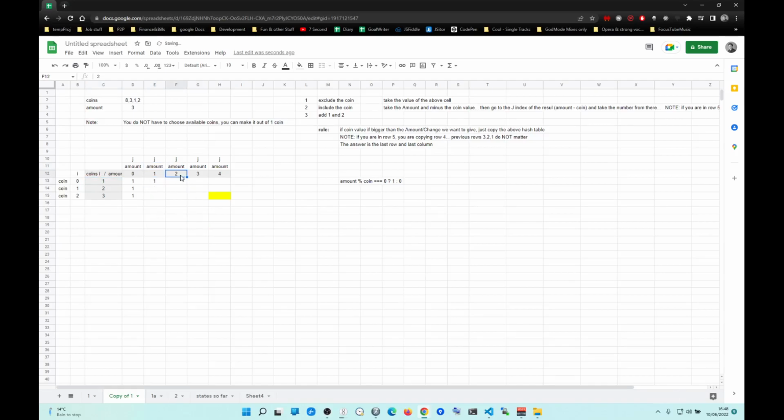Now, we move to the next amount, 2. We take amount, remainder by coin. Is 2 remainder 1 equals to 0? Yes. We can return 1. We do the same with 3, okay? 3 remainder 1, that's equal to 0. Yes. We're gonna return 1, right? Same for 4. Amount divide by coin. 4 remainder 1 gives us 0. True. Yes. Return 1. So this line is done, right?